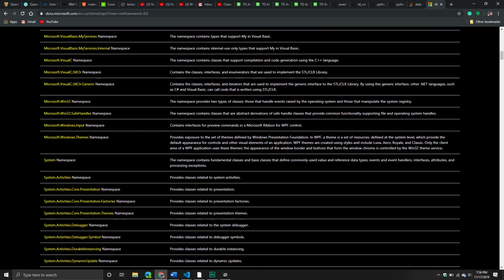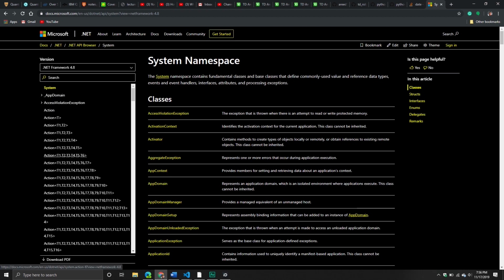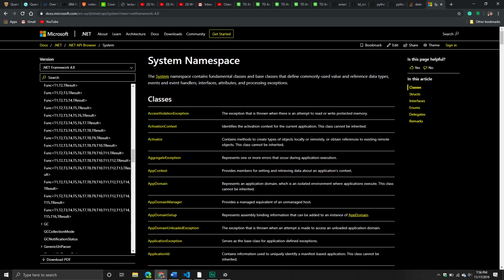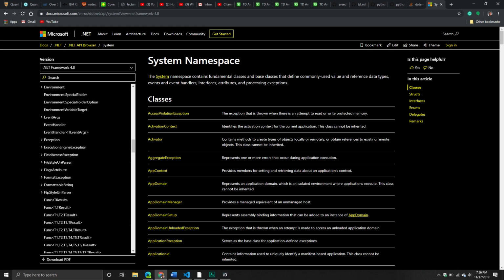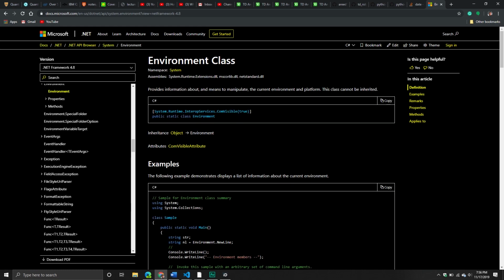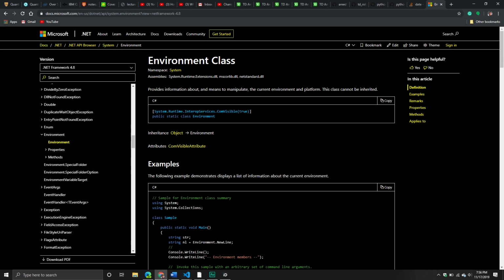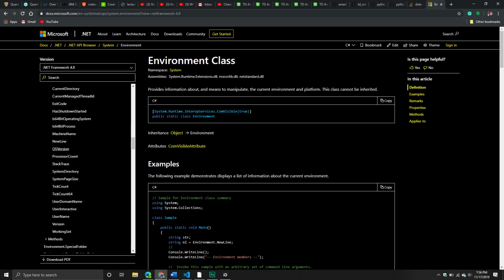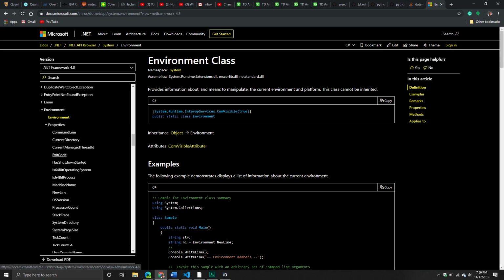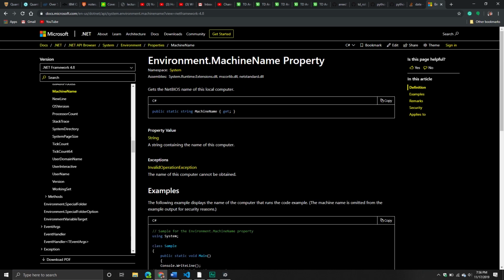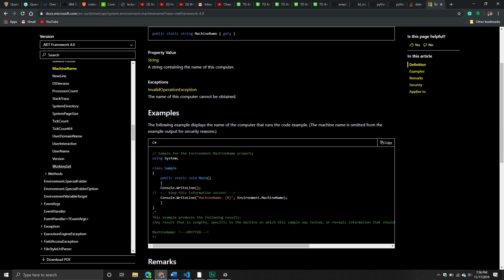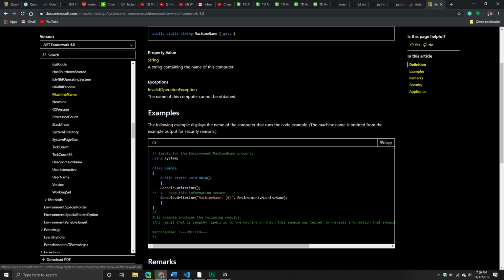We need the system namespace. So the namespace, and then we have what we call the environment class. The environment class is also our type. You can see all the properties that exist with this particular environment class type. There's one called machine name, which will return the machine name. I can see my username, and my operating system version.